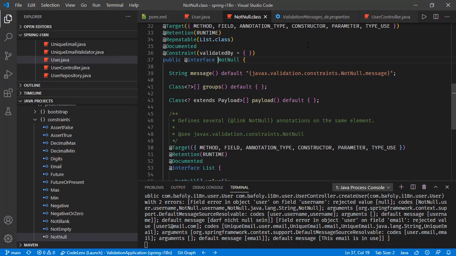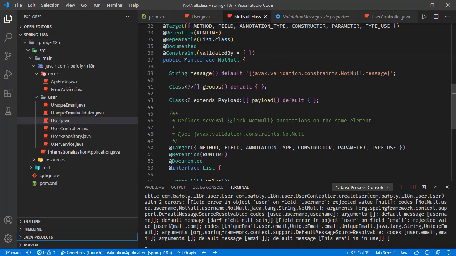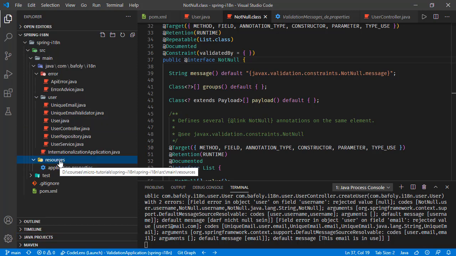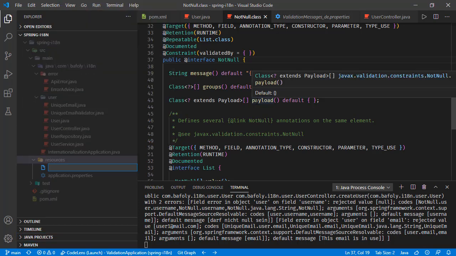Now we have seen how the keys in the constraints are mapped to corresponding language messages. We can apply the same logic in our project by adding our validation messages files under this resources folder. So let's do that. Let's add ValidationMessages.properties.